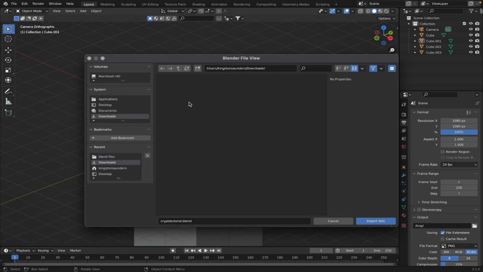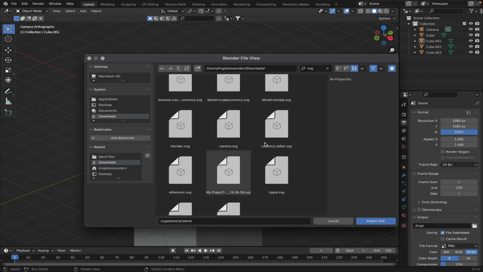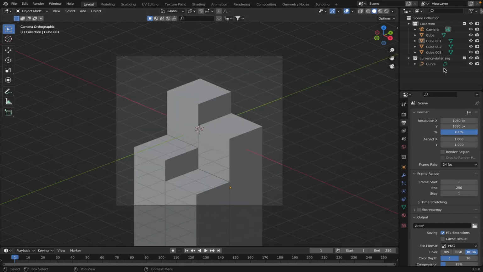So I'm going to go to my downloads, SVG. You can see I have a lot here. So I can just click on this currency dollar SVG. This is one that I had earlier. You're going to see this pop up right here. It's really not that hard. All you do is place them.